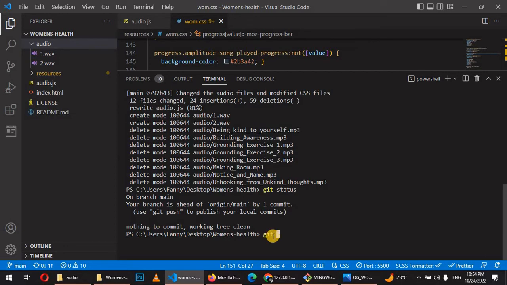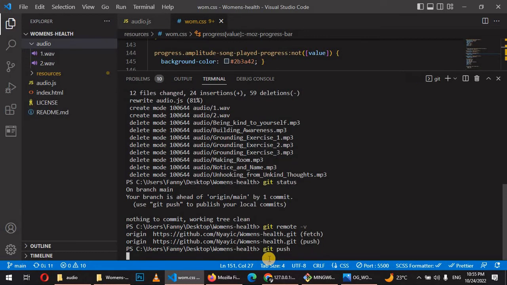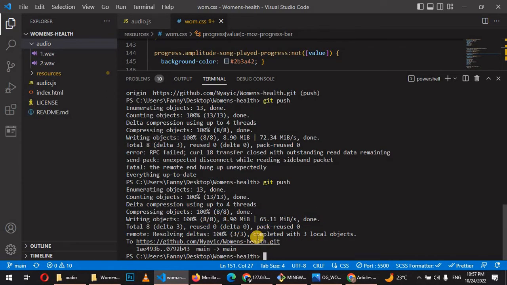To check where we are going to push, we are going to do git remote -v, and then it will show you the repository where you're going to push your work. So let's just do git push. Press enter. Make sure you have internet for your work to be pushed successfully. Alright, so now you're done pushing, and you can see that it has been pushed to the branch main.